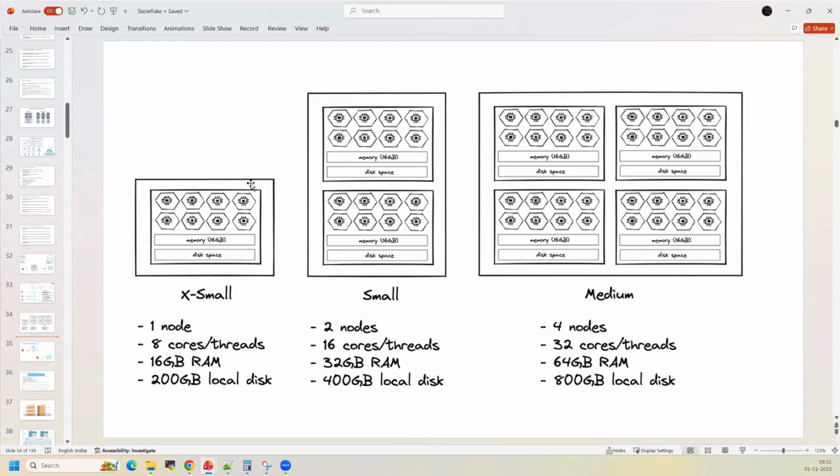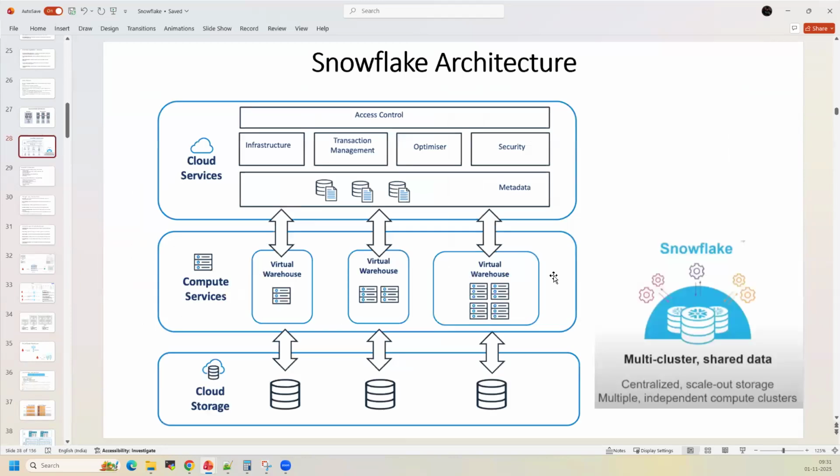So your compute layer. Just one question, what does local disk mean? Sorry, your voice is not clear. Is it clear now, or my voice? Yeah, it's better.